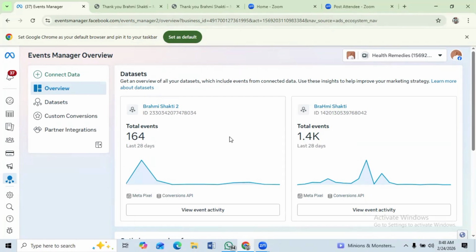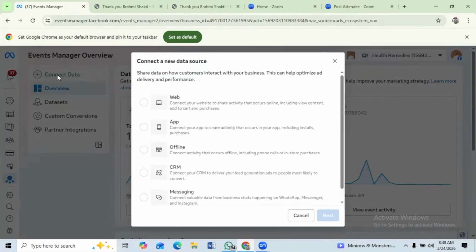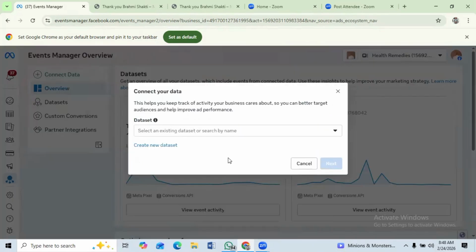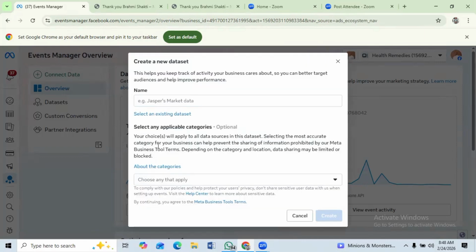Okay, but we are going to create a new pixel. So you can click on this connect data. Okay, you click on web. Next, then if you have an existing pixel that you want to use, you can use it, but we want to create a new data set. Now take note, pixel is also known as data set. So if you are hearing the word data set or pixel, they mean the same thing.